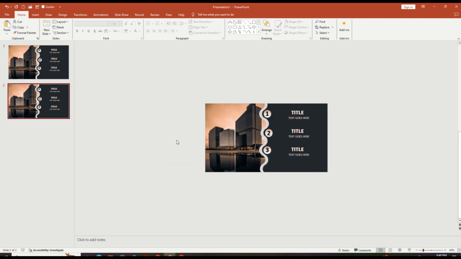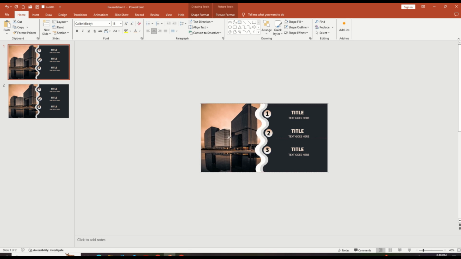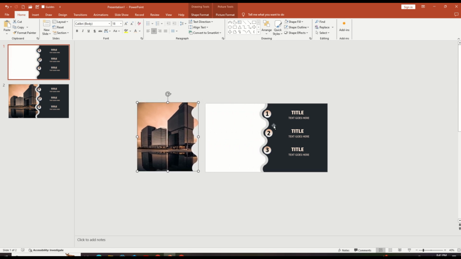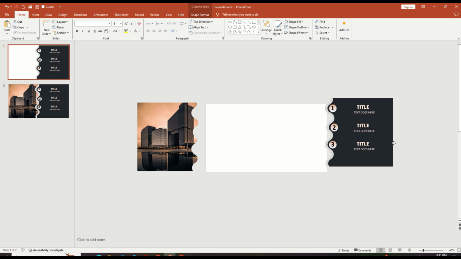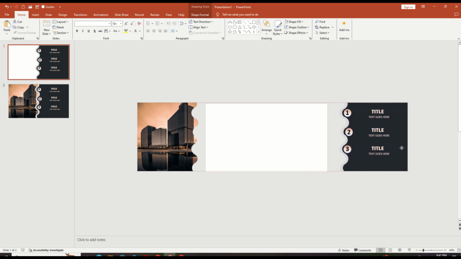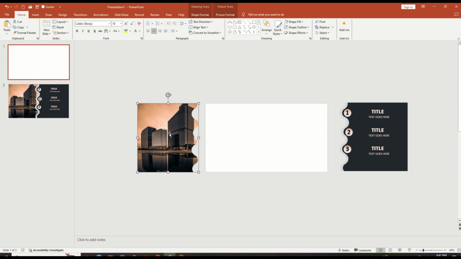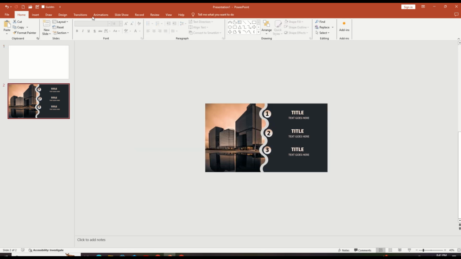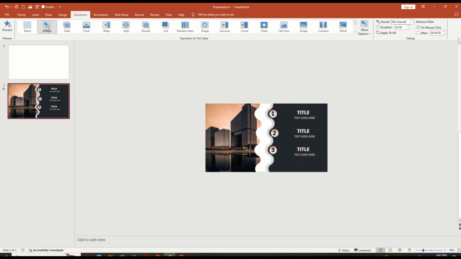Let's duplicate the slide and go to the first slide, and we're gonna move this picture onto the left side, select all the text along with the shape, and move it onto the right side, out of the template. Now we're gonna select the second template, go to transitions and give it more transition.